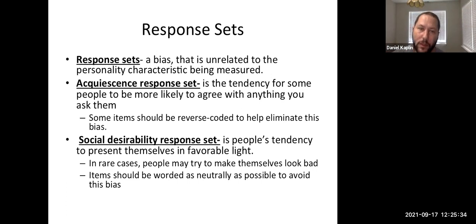You want to make sure that people aren't responding with a response set. Now, there are many different response sets. A response set by definition is responding in a patternistic way rather than what you're truly measuring or characteristic you're truly measuring. So you could have something called yay saying or nay saying. Yay saying would be just agreeing with everything, right? Saying true, true, true all the way down, or strongly agree all the way down.